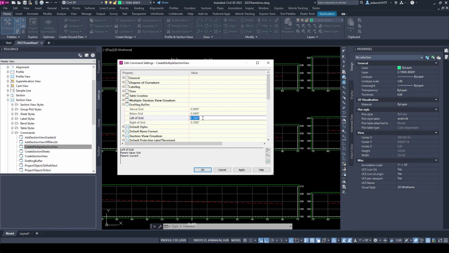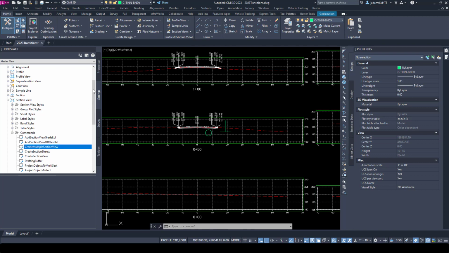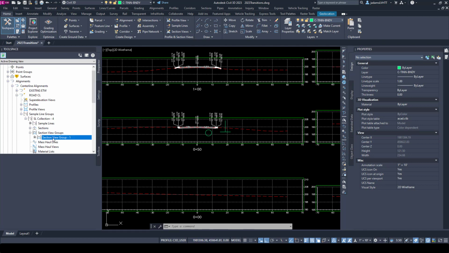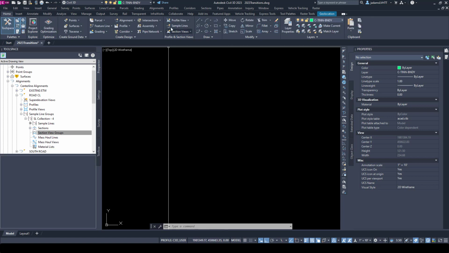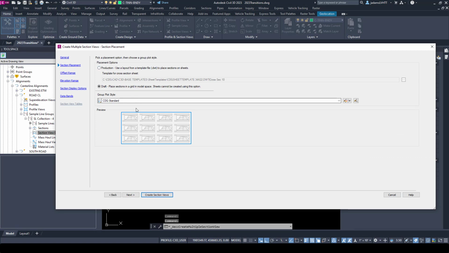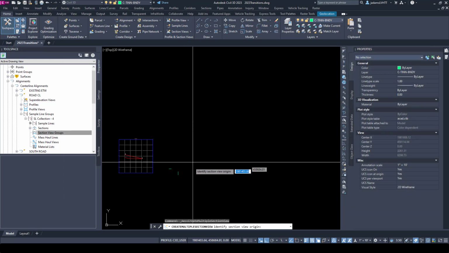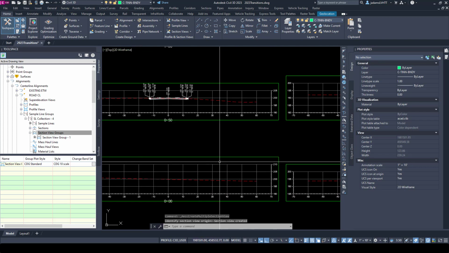Now, unlike other things, this is not a live connection. It's only created when the command is run, as you can see. So if I come in here and take this view group and delete it real fast, notice that it knew that those were objects. It says, do you want to keep them? No, I don't. Let's go ahead and delete them. It's very intelligent. Let's recreate this real fast. You can see that my buffer is larger for each one.